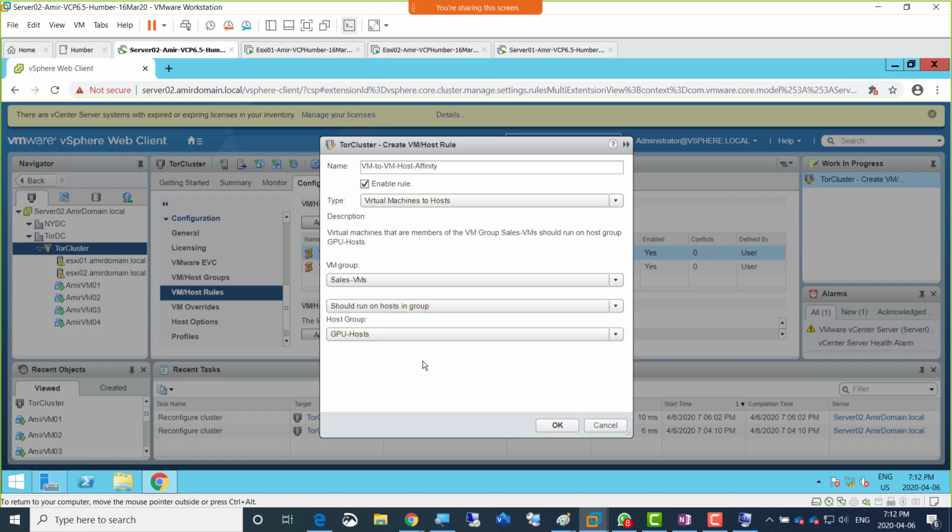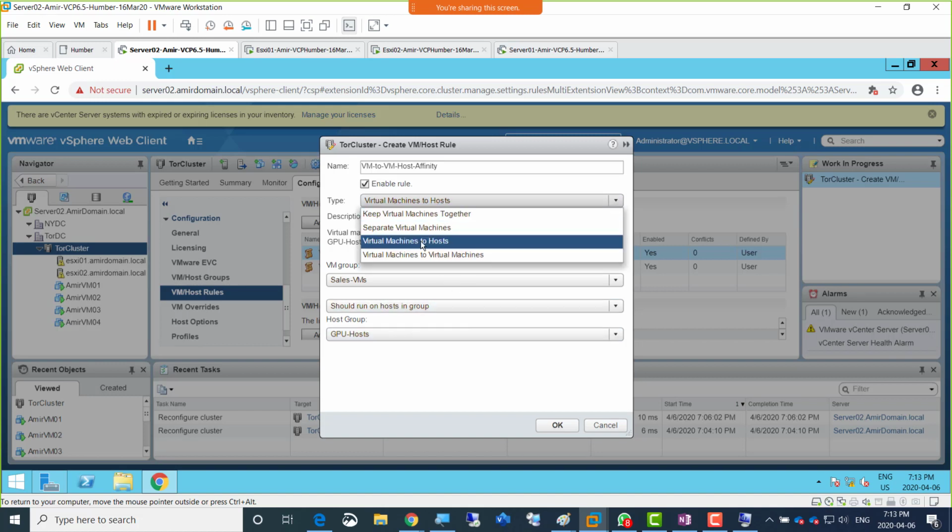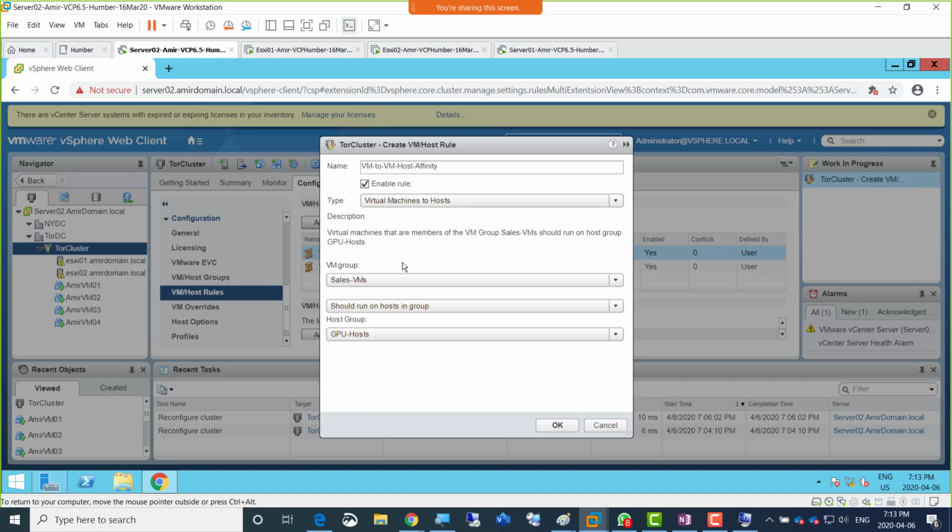Mustafa asks, how about if we want a single VM to host? Yeah, so if you come to this window here, the third one, it has to be a group. It will only use groups now. So you can create a group, add one single machine, and then add that group, because it only accepts groups.